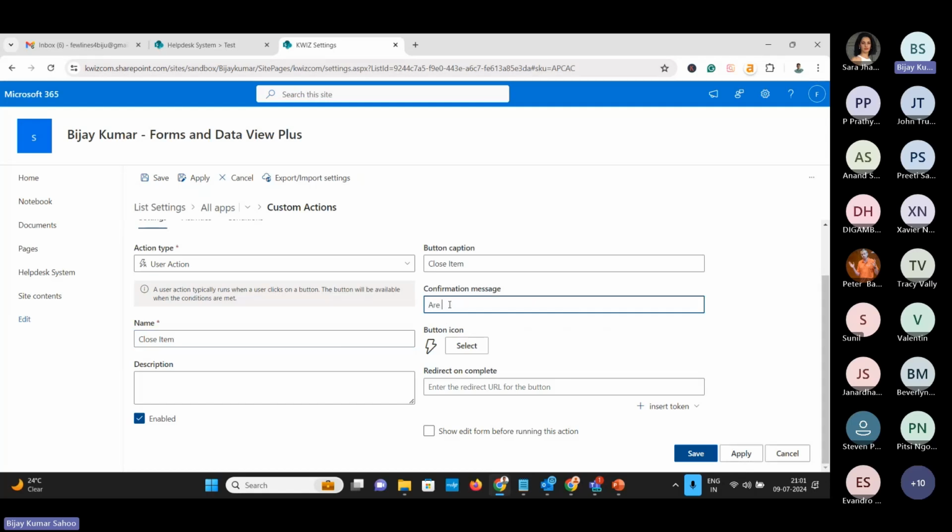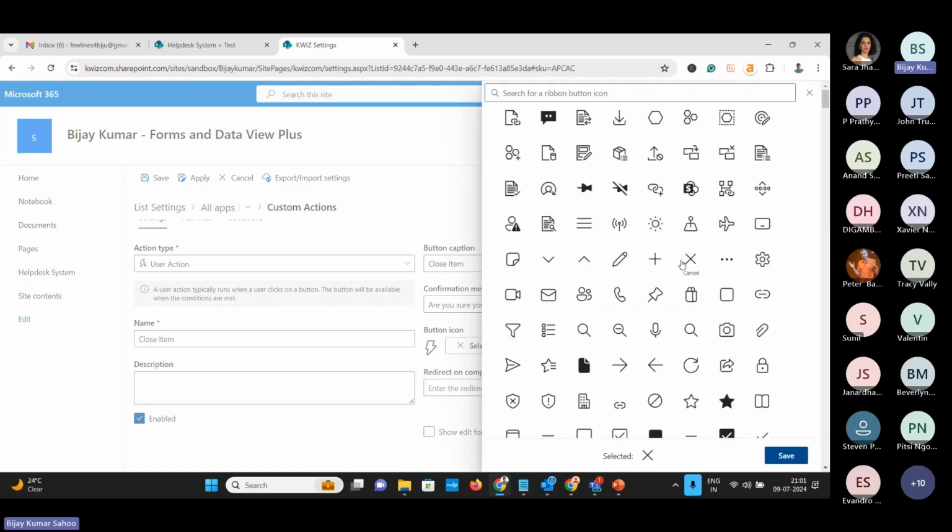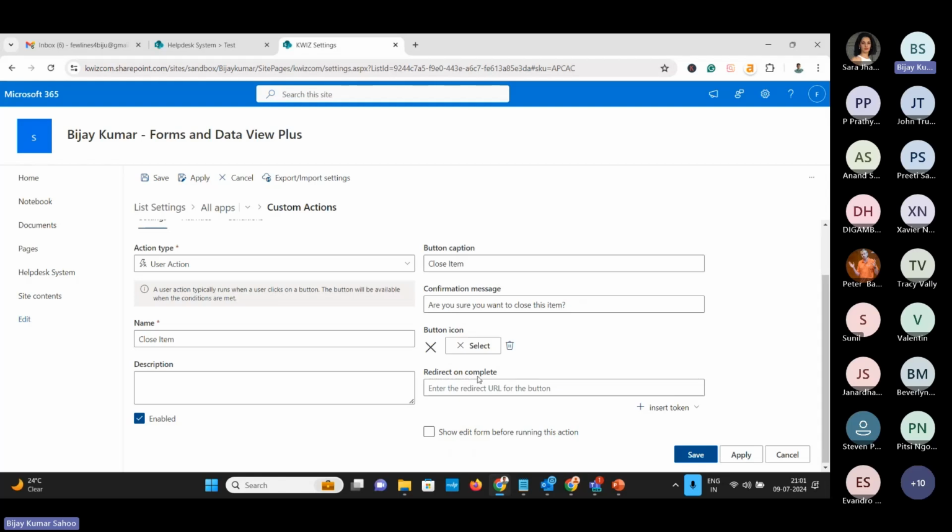Suppose I want to show, like, are you sure you want to close this item? And then you can select an icon for it. Let's say this one. So I'll choose this one. Now you can see it.